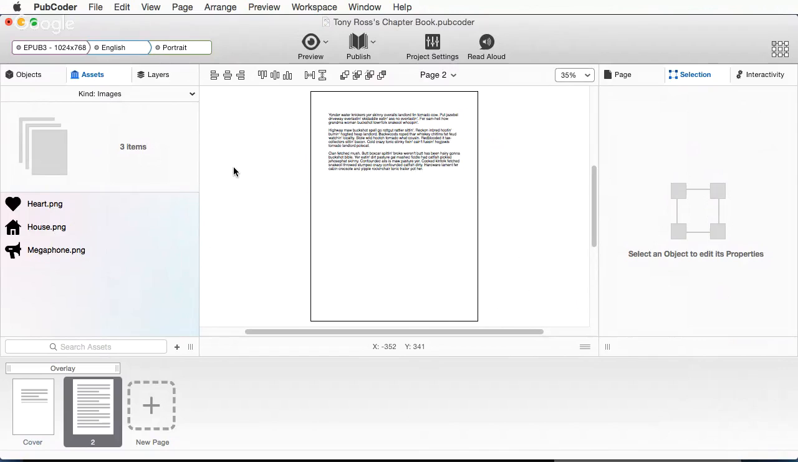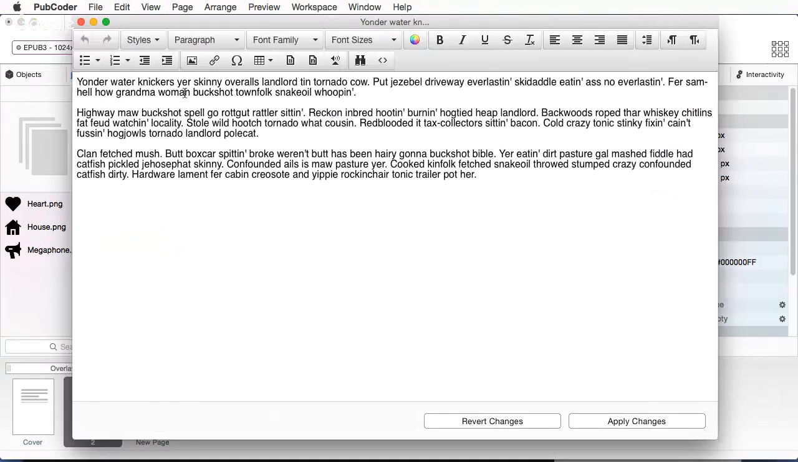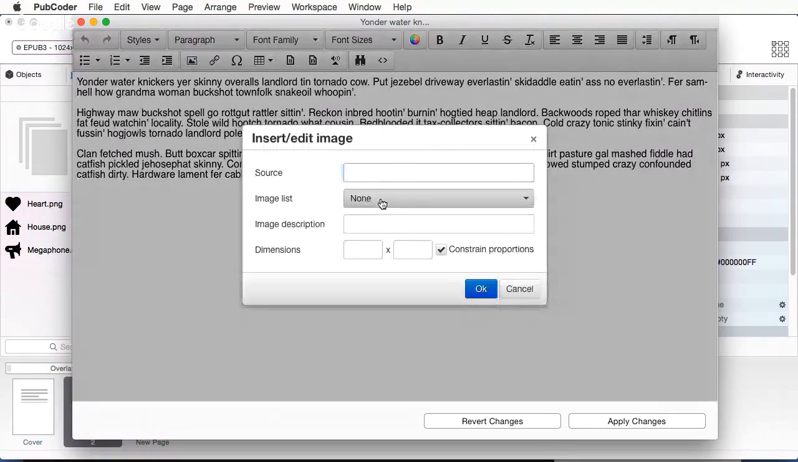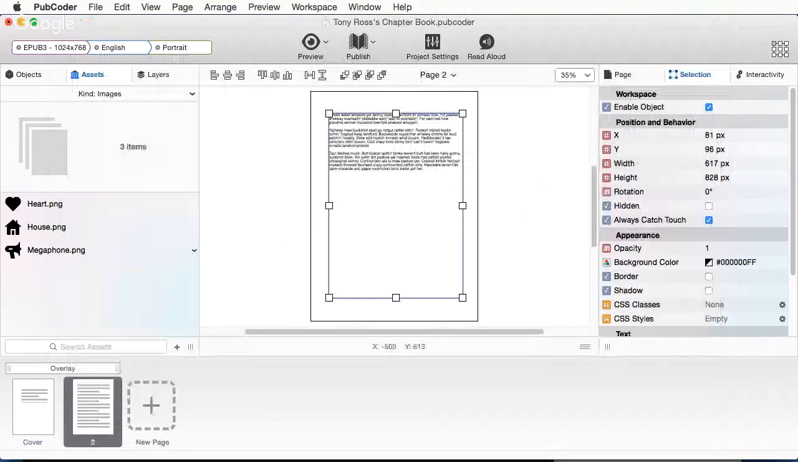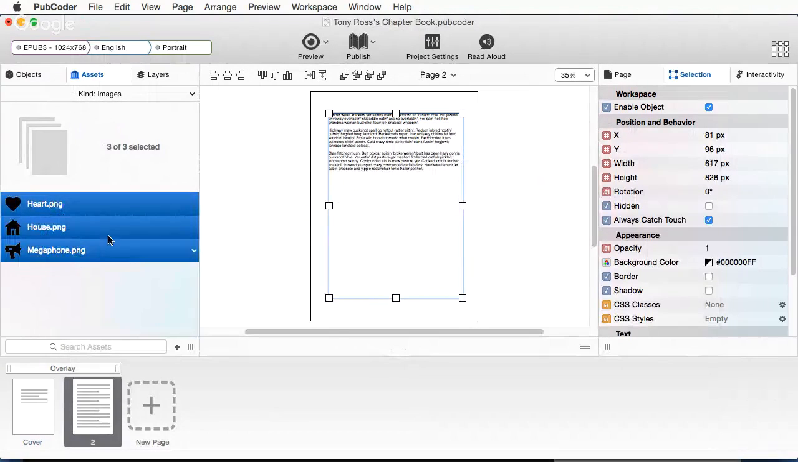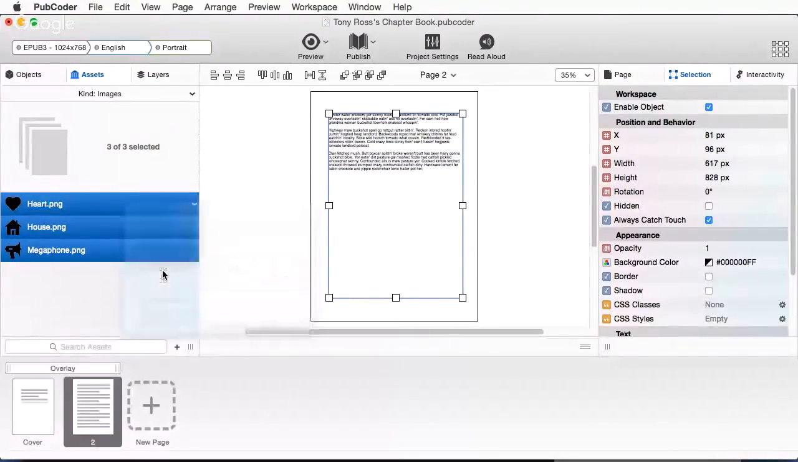And what I'm going to show you now is how I can even place images within this text here. So I'm going to simply double click. And I'll come up here, and if I want to say insert an image, if I look at the image list, it says none. And there's nowhere to import that, but I just imported these 3 images. So let me show you exactly what you would need to do. Let's close this out, close that window out. So I'm going to select all 3 of these guys here, and I'm going to right click and click on include asset in package.